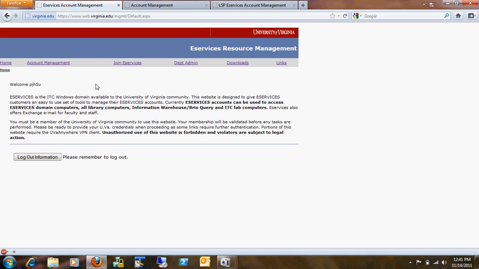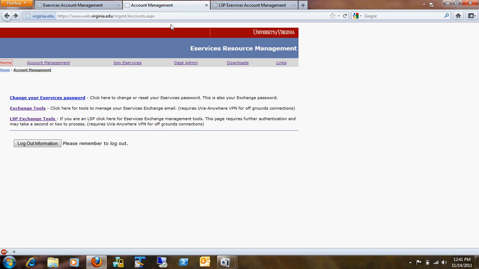First, to get to those tools, you need to go to our eServices Resource Management page, located at www.web.virginia.edu/mgmt. Once you get here, click on Account Management. Clicking on Account Management will get you to our three main tools: to change your eServices password, the Exchange tools for individuals, anyone that has an Exchange account or wishes to create an Exchange account, and then finally the Exchange tools for LSPs.